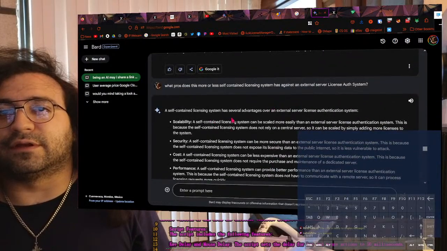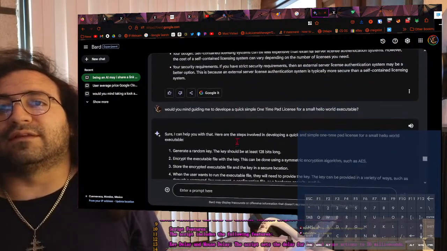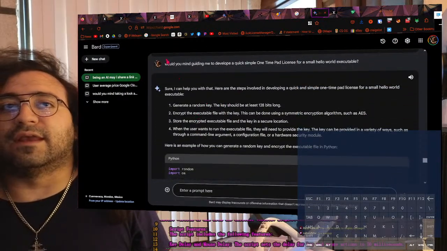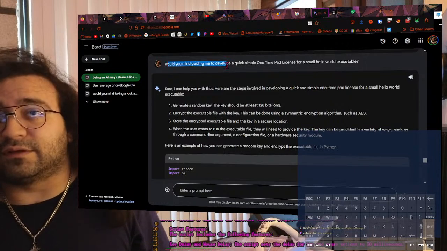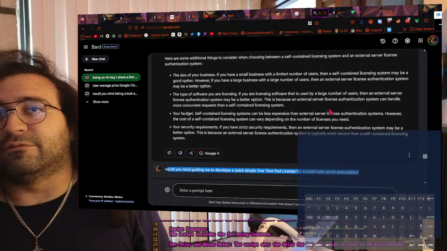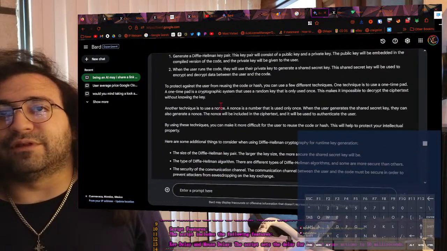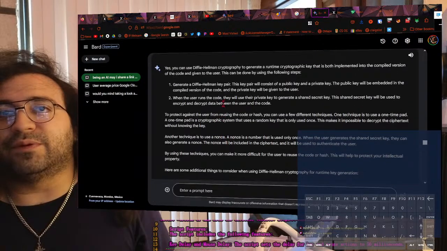We have seen self-contained licenses to be less expensive. Then I asked, will you mind helping me develop a quick, simple one-time pad license for a small Hello World? One-time pad is described over here with a DeFi helmet keeper.